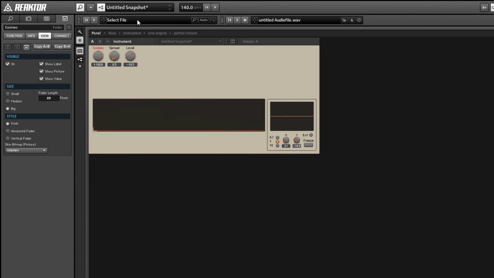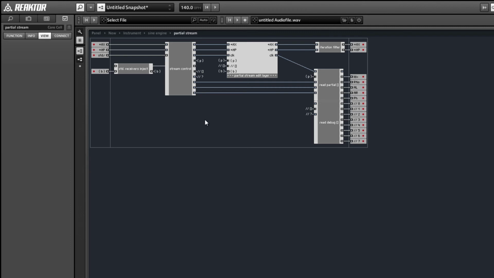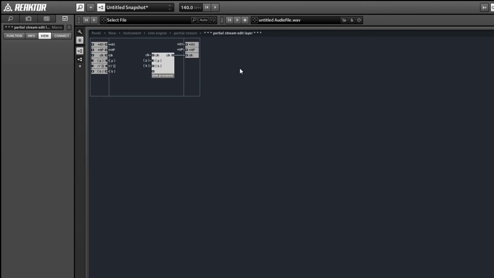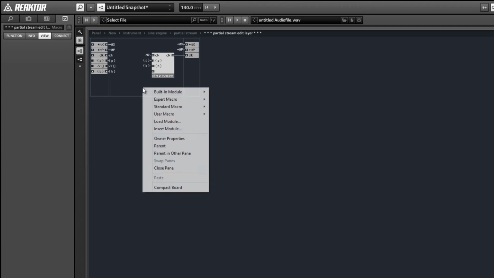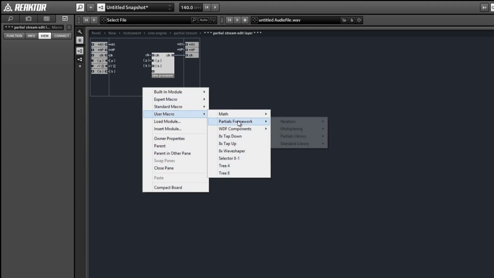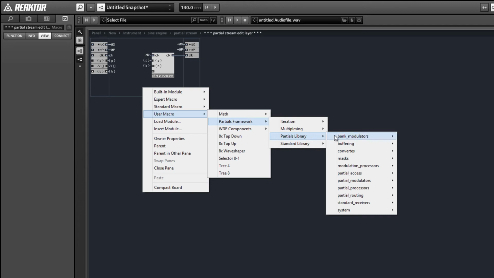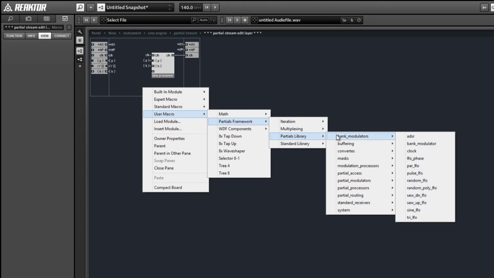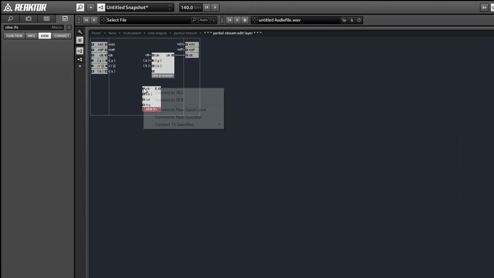Alright, so let's make this a little more interesting and jump back into the partial stream. And in this video, I'm going to look at a class of macros called bank modulators, which you can find in the partials library. And these are components that are used to affect every single partial in a sine bank in the same way. So we have LFOs and envelopes to work with. They're very easy to connect. Just connect the bus and the clock quick buses. And you can ignore the bottom two inputs. We're going to be receiving those values via the event bus.